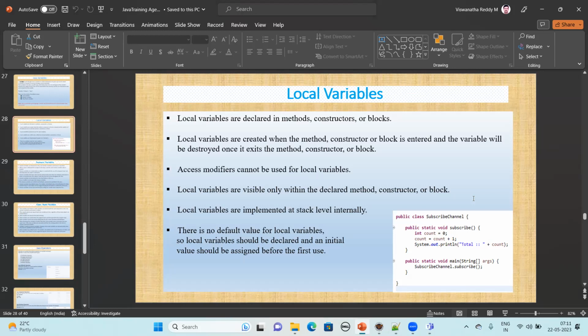They are declared within blocks, constructors, or methods. In general, we use these variables inside methods, blocks, and constructors only. We don't have any other scope, right? But the way we send values to methods, constructors, and blocks depends on our programming logic.